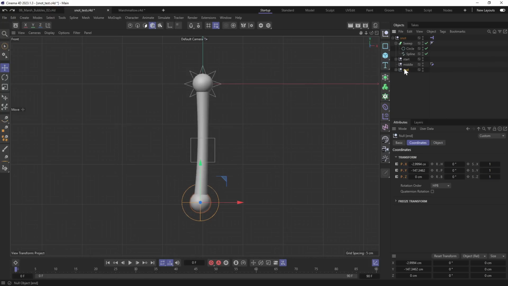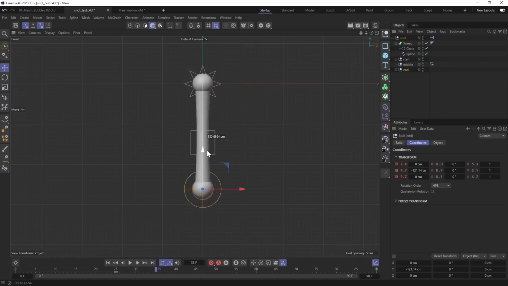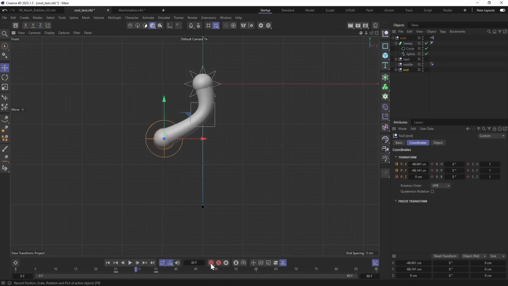In the first frame, I'll just zero out all the local coordinates. Now let's set animation slider to something like 25 and set a keyframe. Then go to frame 35, move the end down along y-axis and then set a keyframe. Then in frame 30, move it aside a bit like this and set a keyframe. Let's play the animation.